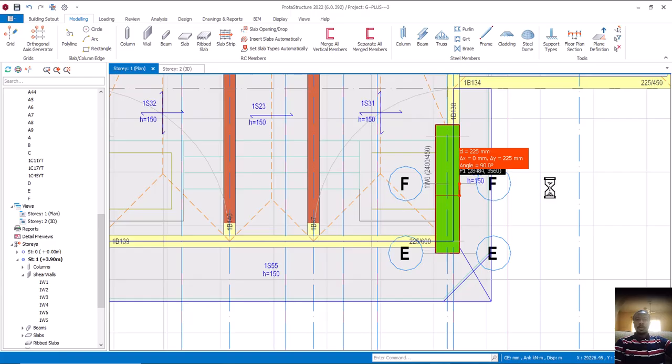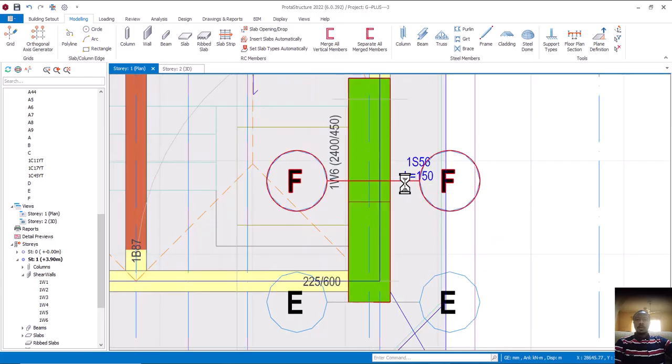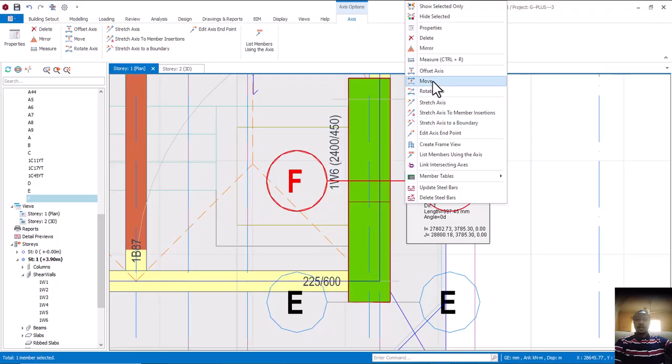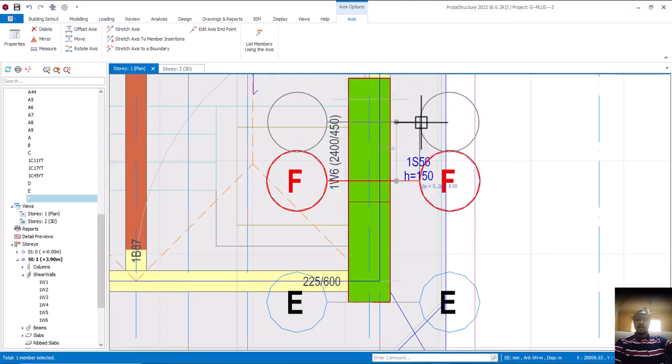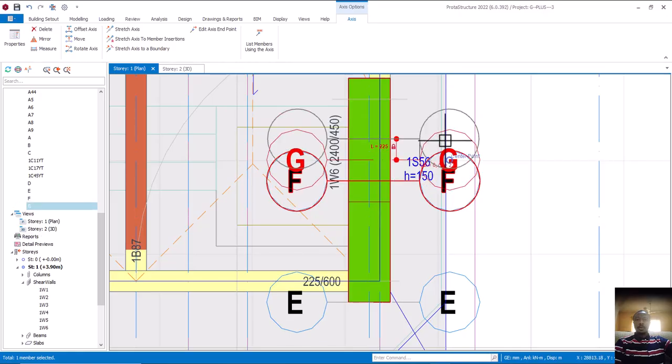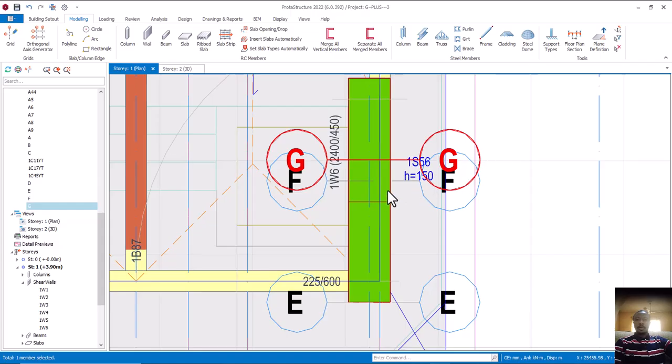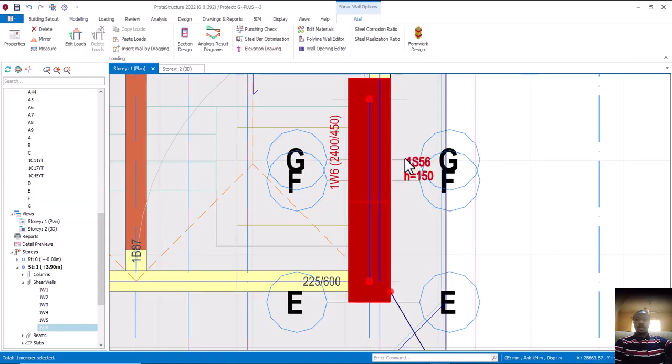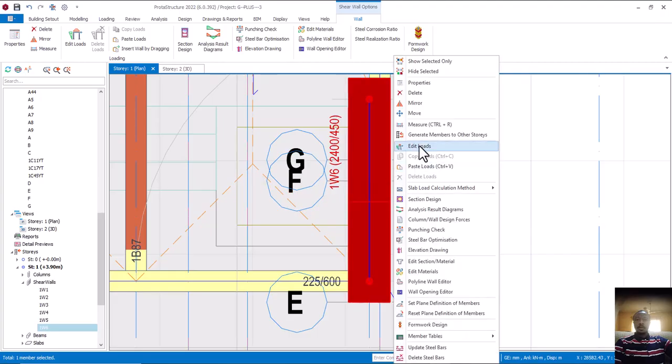Escape. Zoom in, escape. So I'll now click on this one, right click and click on offset. Offset it by F2, by 225. Is that okay? Enter. That is fine. Escape. So now click on this one again. Don't forget it's G now. Then right click and open the property.